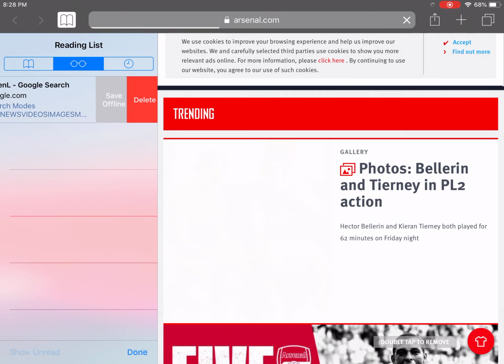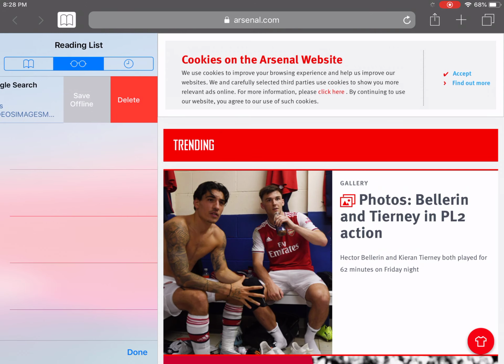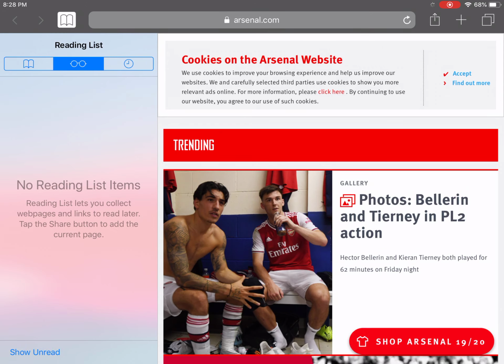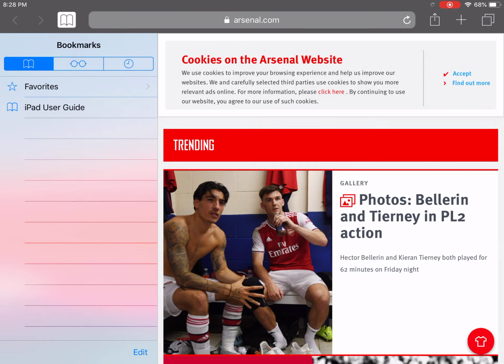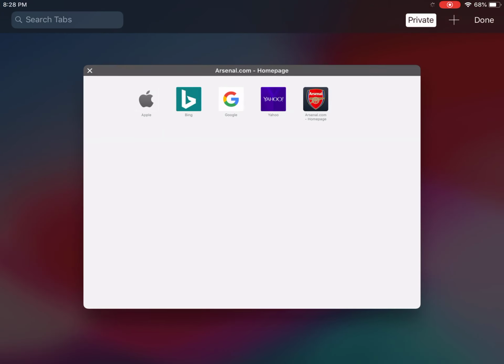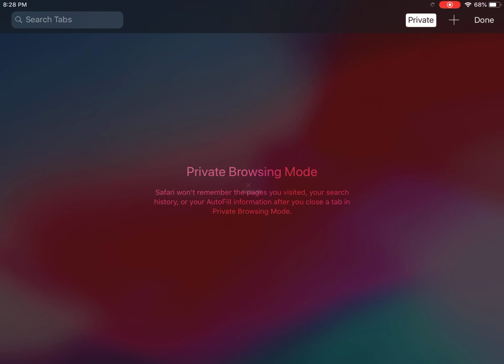Reading list, you can edit it just by swiping to the right, can help you save it offline. Or if you see what I just did there, I swiped a bit too much to the left, not the right, and it deleted it automatically. So that's a gesture on these iPhones and iPads. And that's basically all your settings.